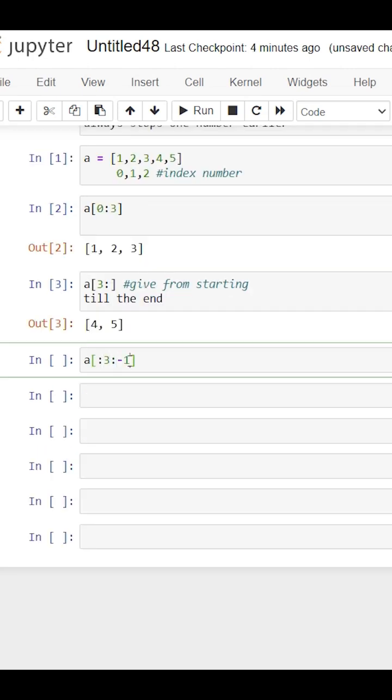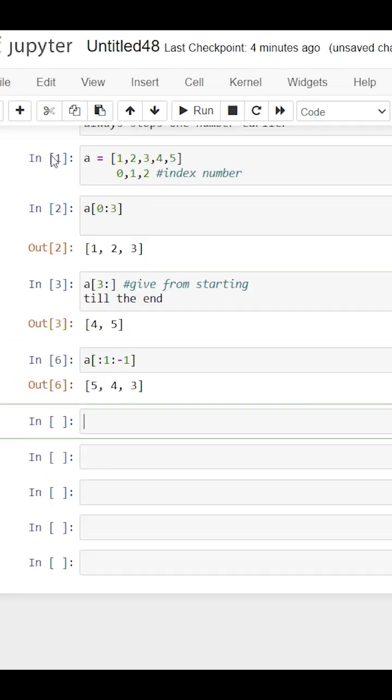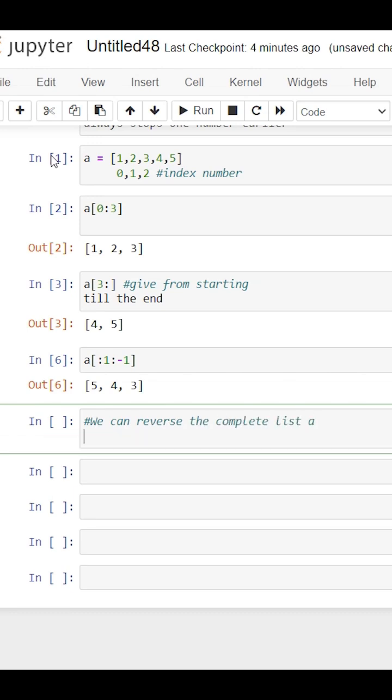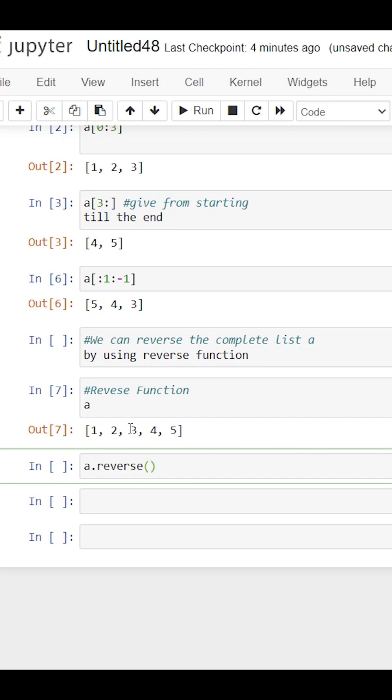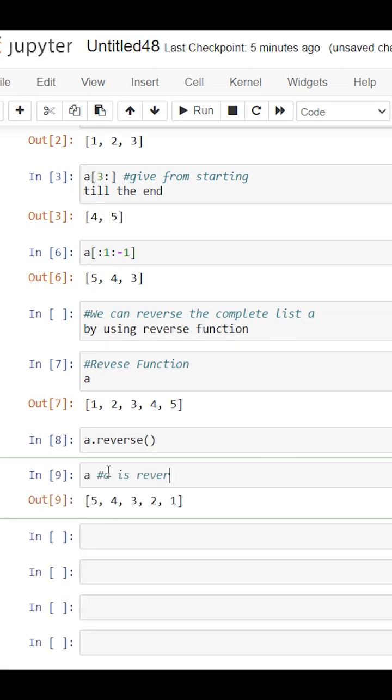We can also do the slicing in reverse order as well, and we can reverse the complete list A. Currently we have this A list, and we can reverse this list by the reverse function, and this reverse function will make the change in the original list. As we can see, our A is changed now.